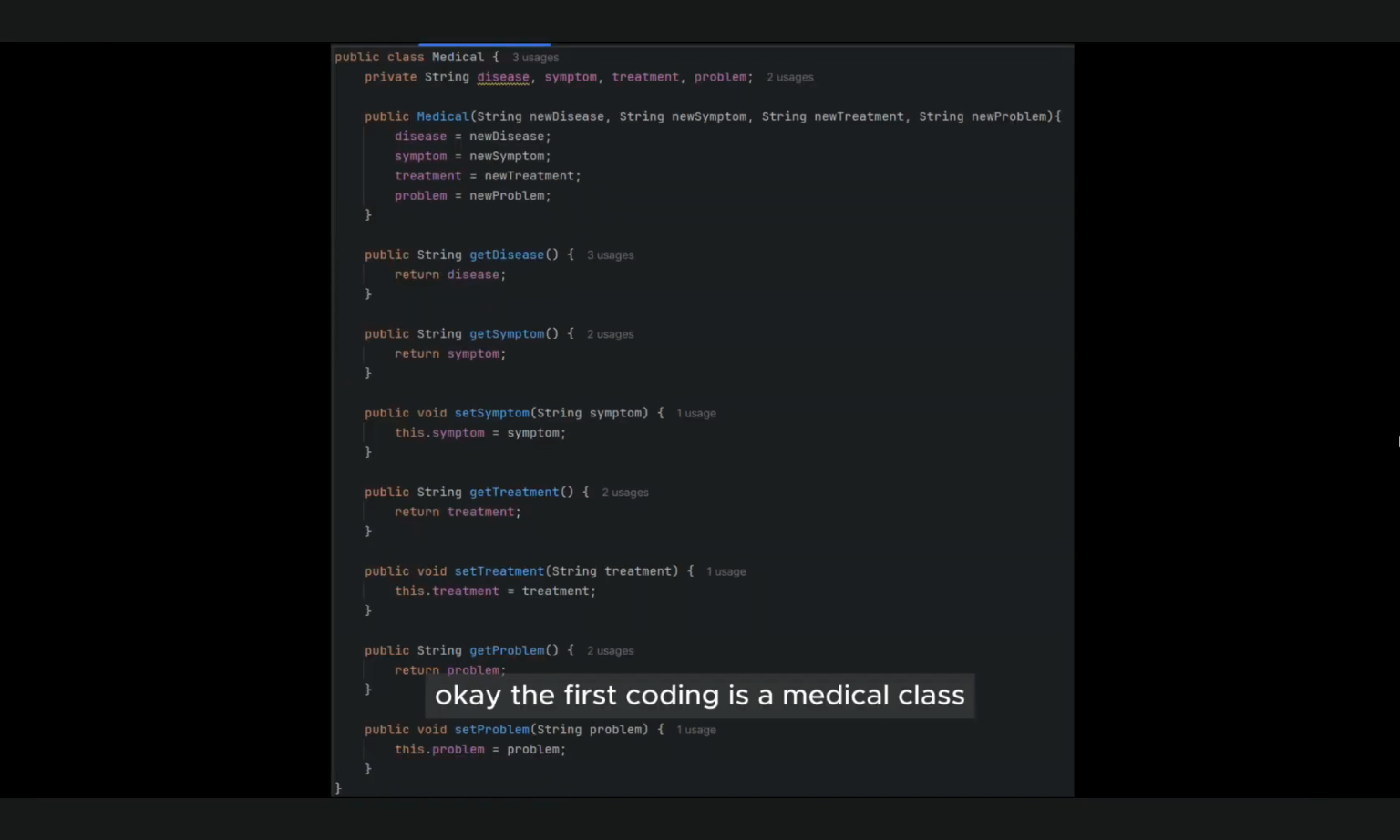Okay, the first coding is the medical class, which is the superclass of my medical list class. It is filled with data fields and a constructor. For data fields, I only put 4 fields of data, which are disease, symptom, treatment, and problem. These fields are private, meaning they can only be accessed and modified within the class itself. Then, I use the constructor method to initialize the characteristics of the object medical. This allows the creation of medical objects with specific details about a medical record.